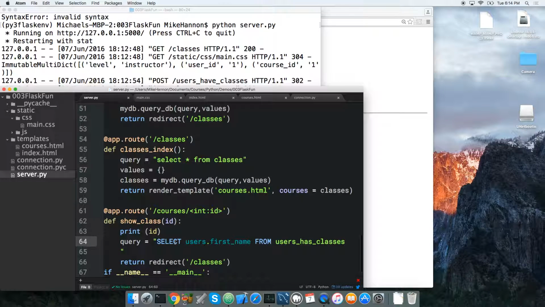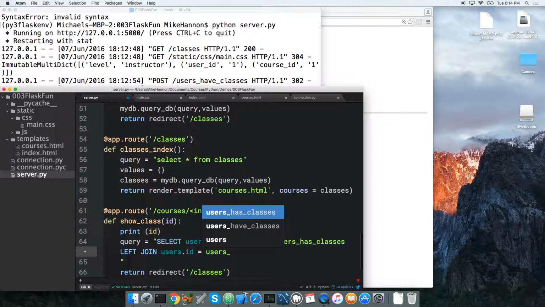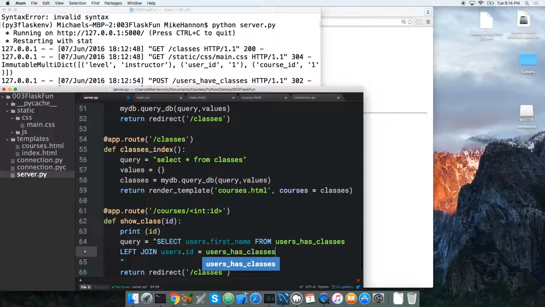All right, so we need to get users somehow. So we're going to left join. And we're going to left join users. And we're going to go after the ID is equal to users has classes dot user ID. So you can think of these two things as little puzzle pieces that are connecting. So the users have an ID, and the users has classes has a bunch of IDs, and basically it's matching those puzzle pieces up.